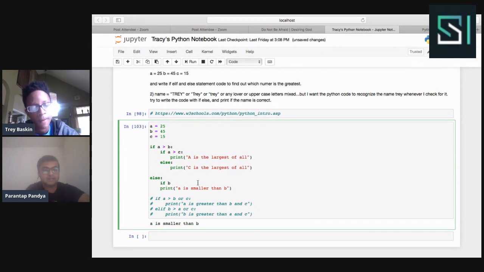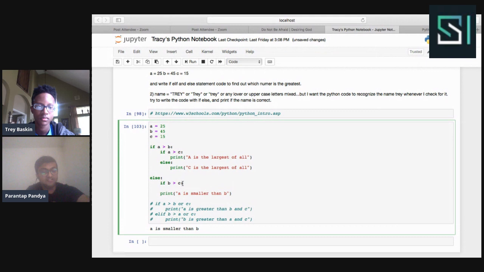So now we check. Here, in the else statement, we already know that B is greater than A. This has already been established. That's why we are in the else statement. So now we check if B is greater than C. If B is greater than C, it means that B is the largest of all. Yes, B is the largest of all.